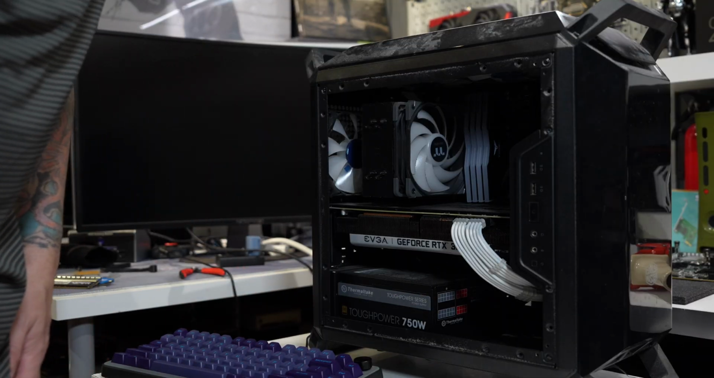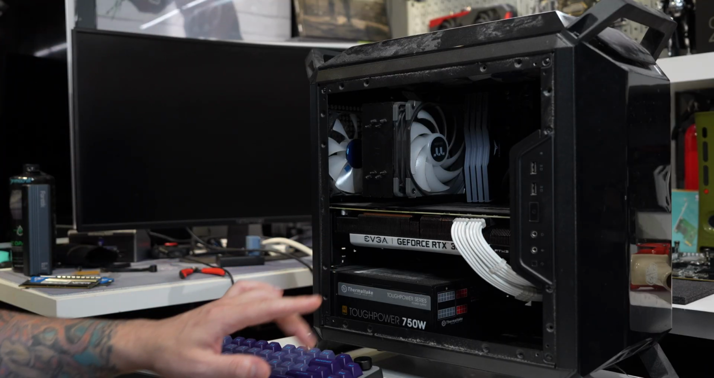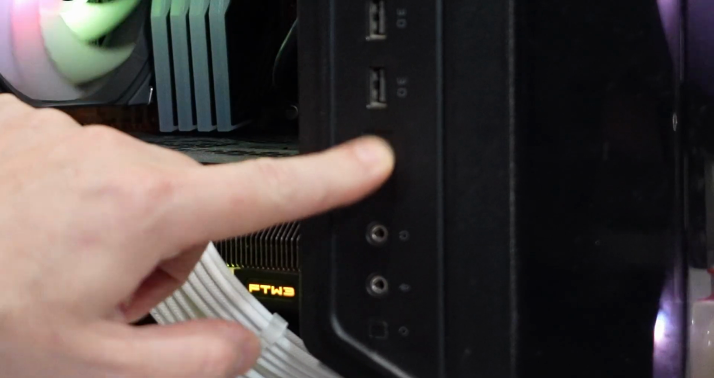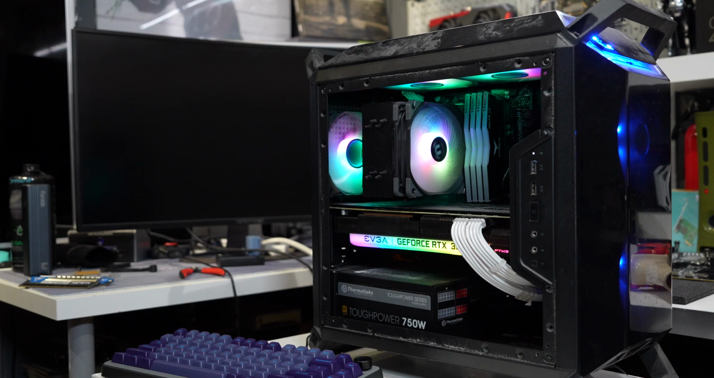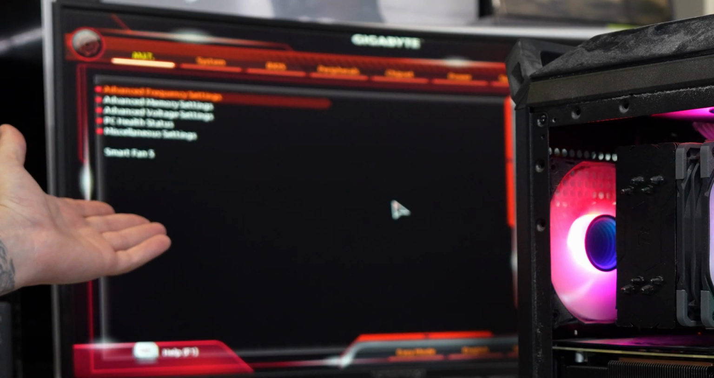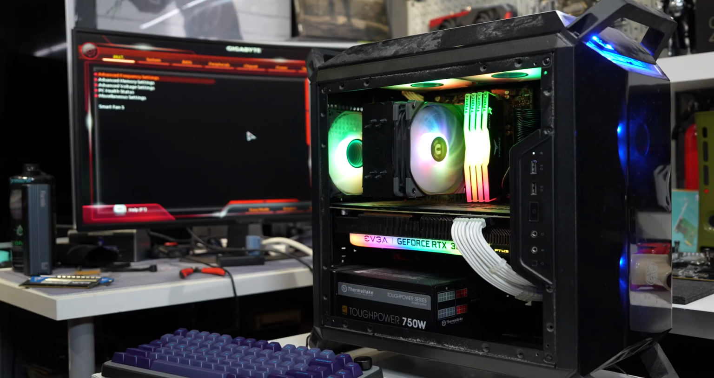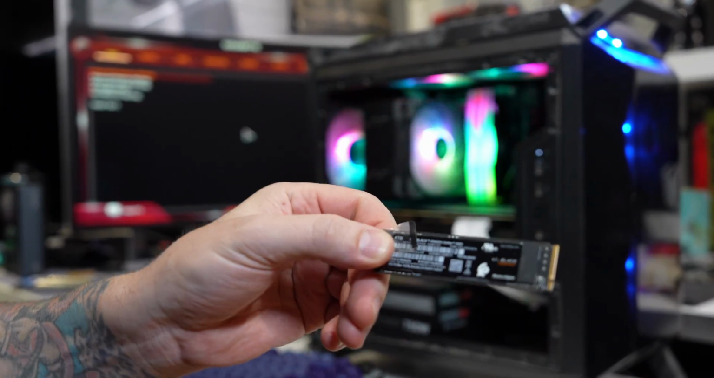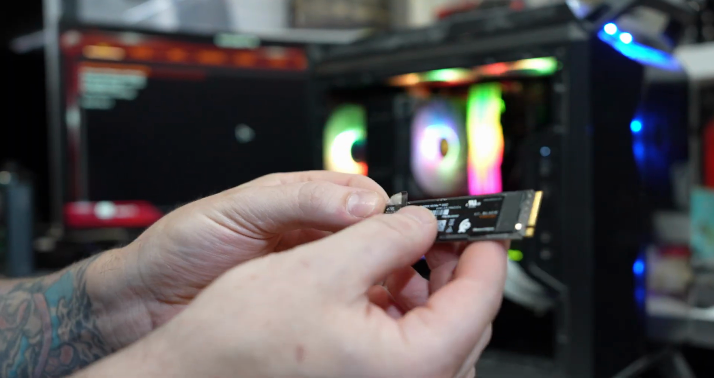All right, we got the power switch on. I don't see any lights on the board. Looks like it's turning on to me. Maybe that NVMe was causing an issue. And look at that, we turned right on. So I wonder if this NVMe being taped in there was actually the problem.